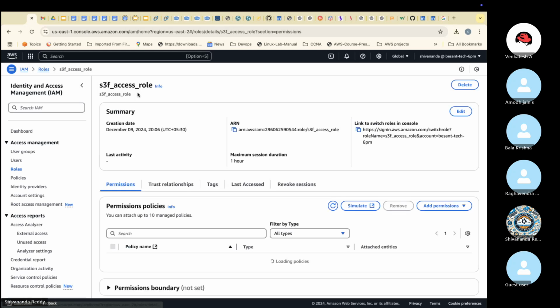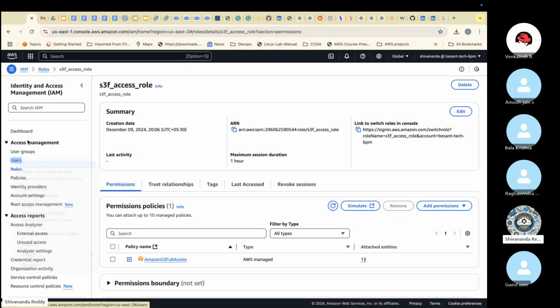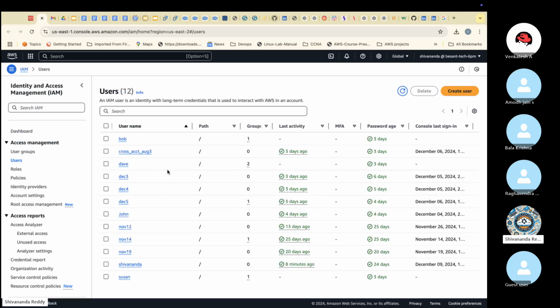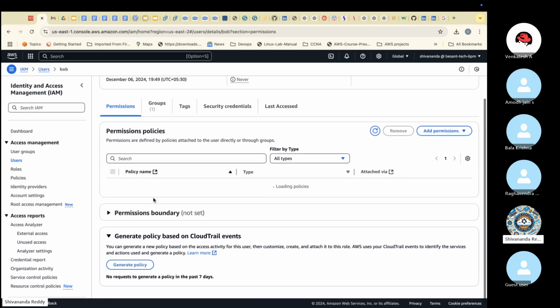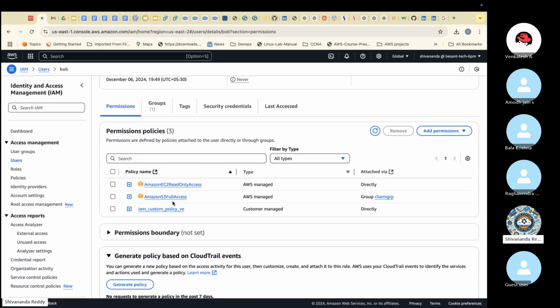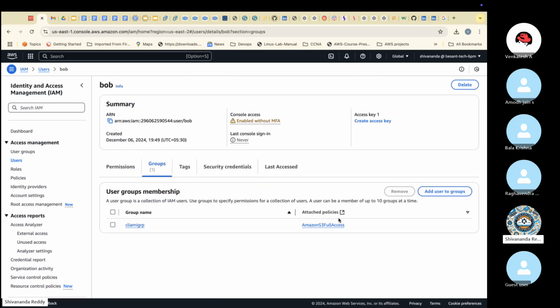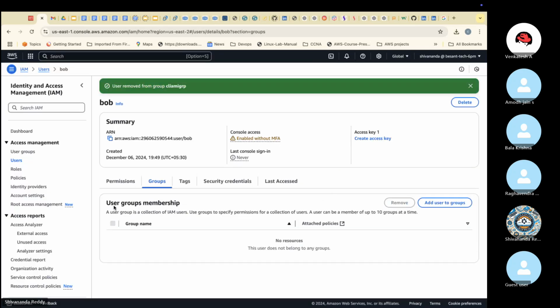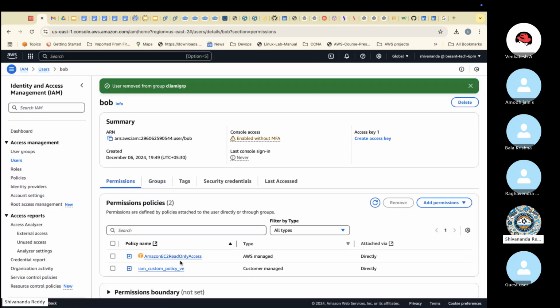This is the role. In the meantime, I'll open the users. Let me pick one of the users, Bob. What are the permissions? Amazon EC2 read-only access, S3 full access, and a custom policy. I'll remove this user from the group. What permissions are there now? Amazon EC2 read-only access and the custom policy, but the S3 related permissions are not there. Remember that. Now I'm going to log in with the Bob user.